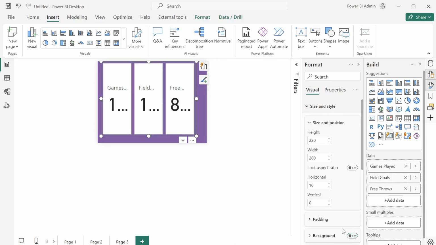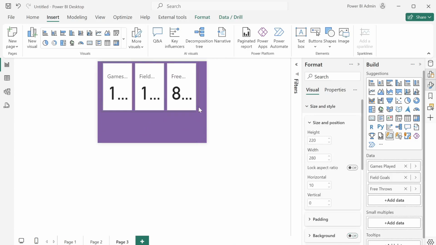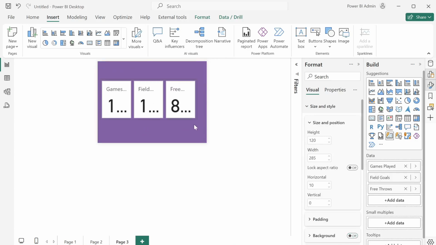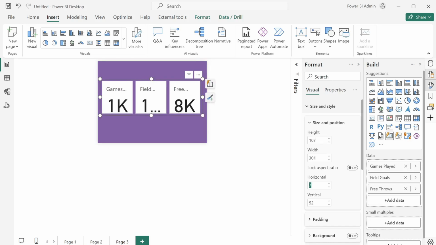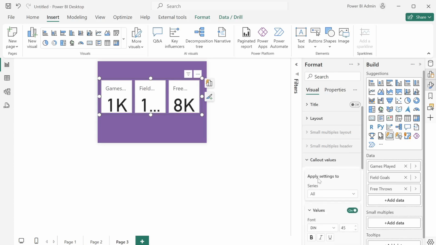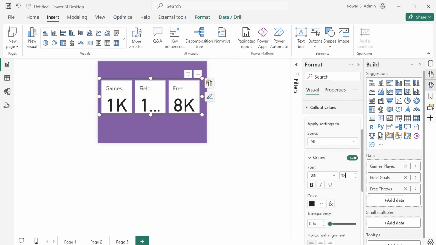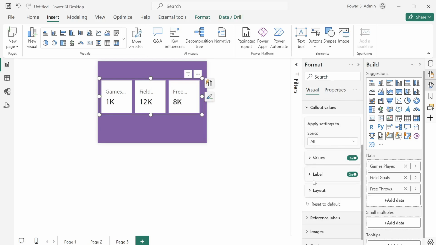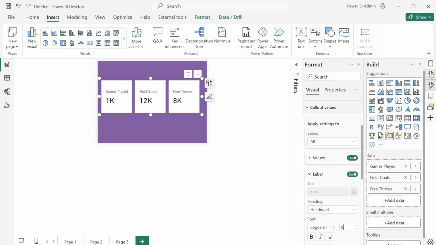I'll turn off the background of the chart, adjust this. Our height, I want the height to be 107, width 310, horizontal position 5, and vertical position 52, which is fine. Then I will go down to the colored value. I want the colored value to be 18. Then I want the label to be 8 so that everything can fit in.